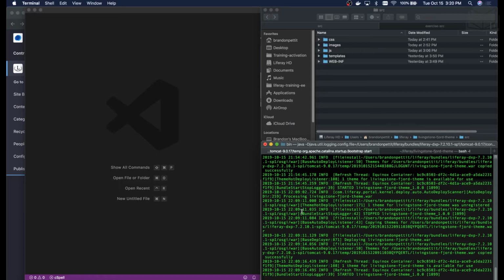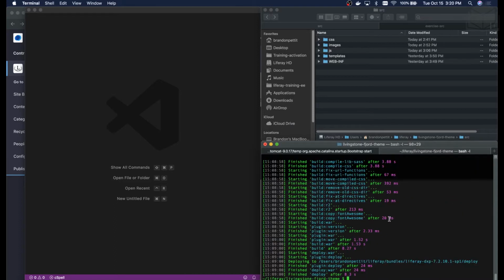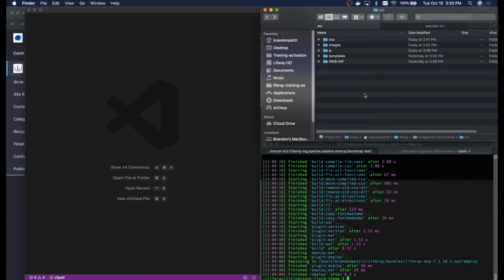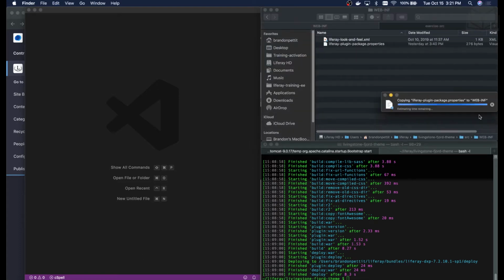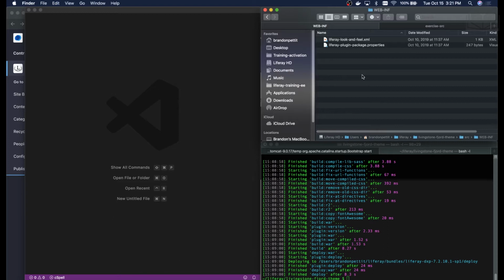I have my server running again. I'm still within my theme in the terminal, and I have my source and my exercise source up, as well as my editor. So let's go to our exercise source. This time we're going to be in the WEB-INF folder. Let's copy the liferay-plugin-package.properties from our exercise source to our theme source. This is going to overwrite the existing liferay-plugin-package.properties.